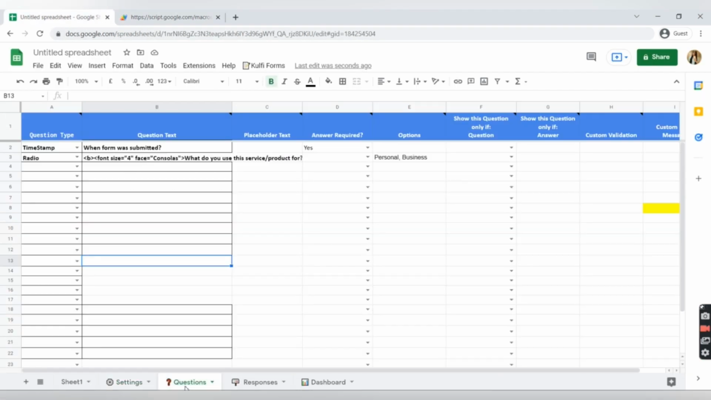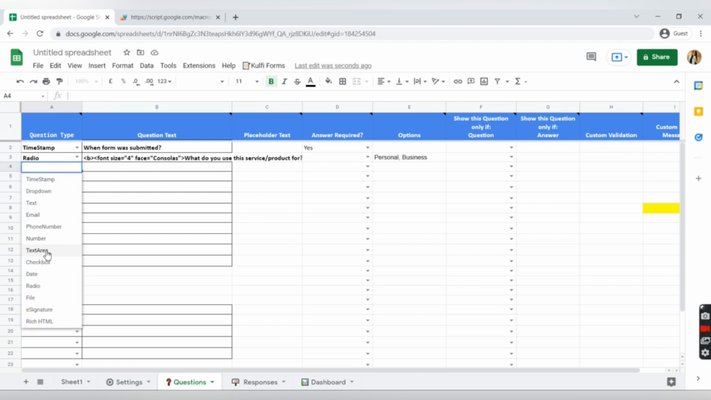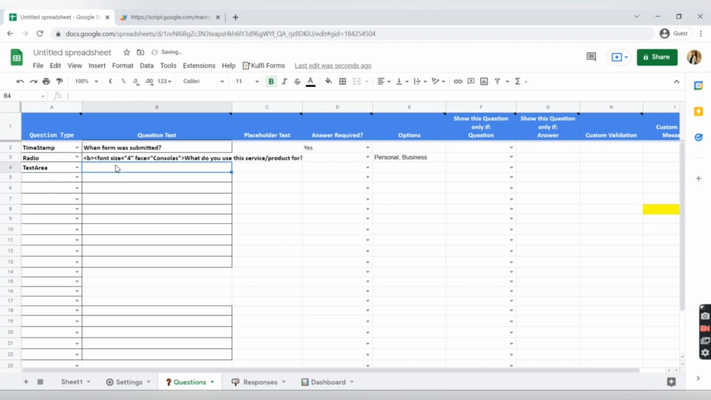Here is the question section. So here I will simply select the question type to be text area, and I am adding feedback to be the question. Here you have to select whether an answer is required or not, so I am selecting yes. Here is also a place for the placeholder text if you want to add it.